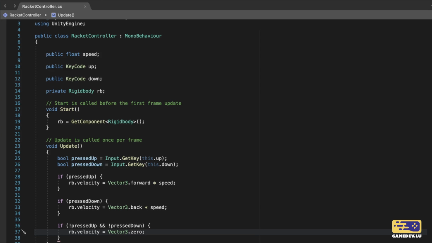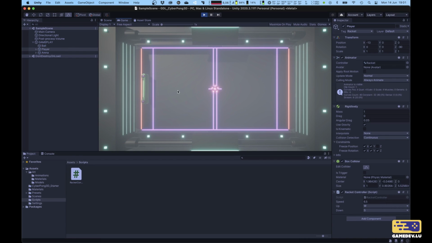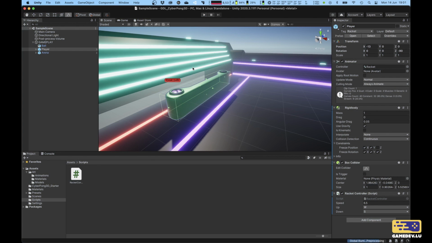Alright, now, very important, save the script and then go back to Unity. Unity will recompile quickly and you can click on the play button located at the top. And if you press the keys that you have defined, so for me it is W and S, the racket will move. Amazing. Oh, but we moved out of the arena. Our collisions don't work as expected. That's because colliders have to collide with other colliders. We need to put colliders on other objects as well. That will be the next step.